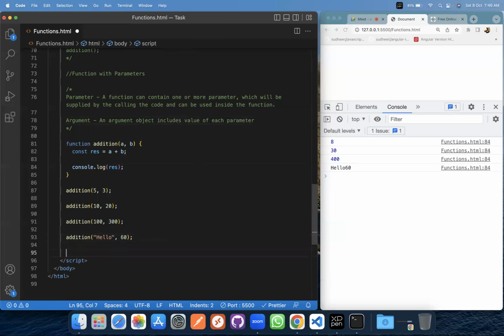Okay. So we have one more important keyword called return. This is the most important keyword. 90% we will use this return keyword. Many people will not properly understand what the exact return keyword does. So try to understand. It's most important while writing a function. So we'll use a return keyword. What is a return keyword?